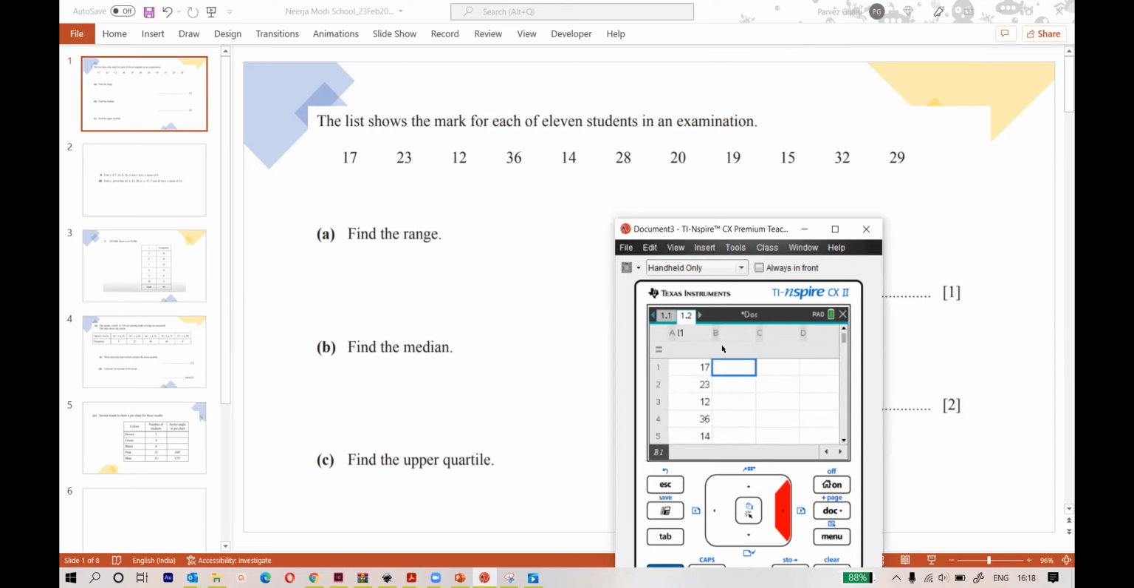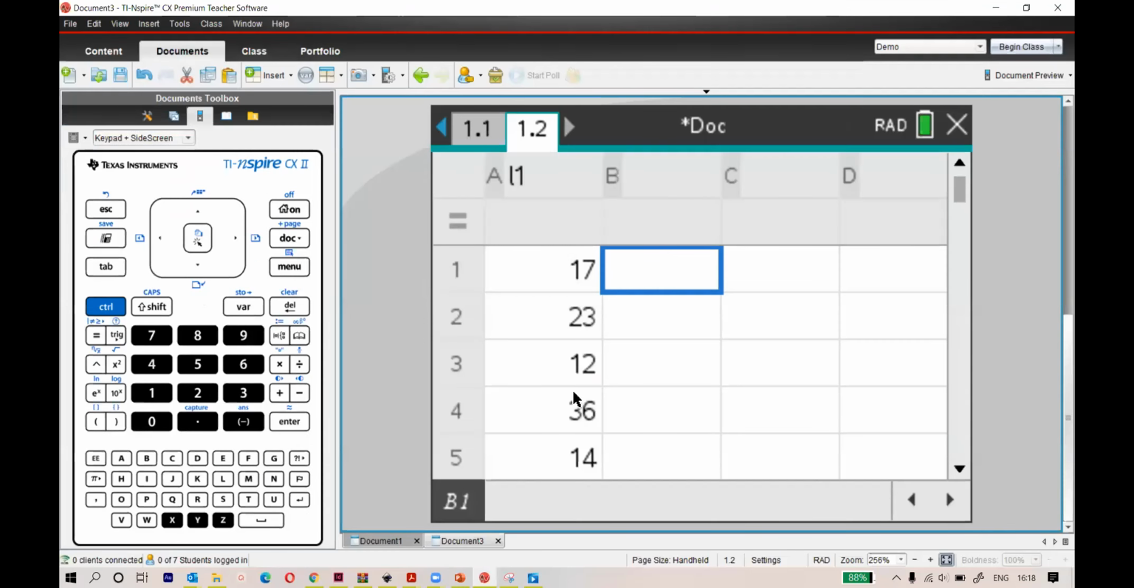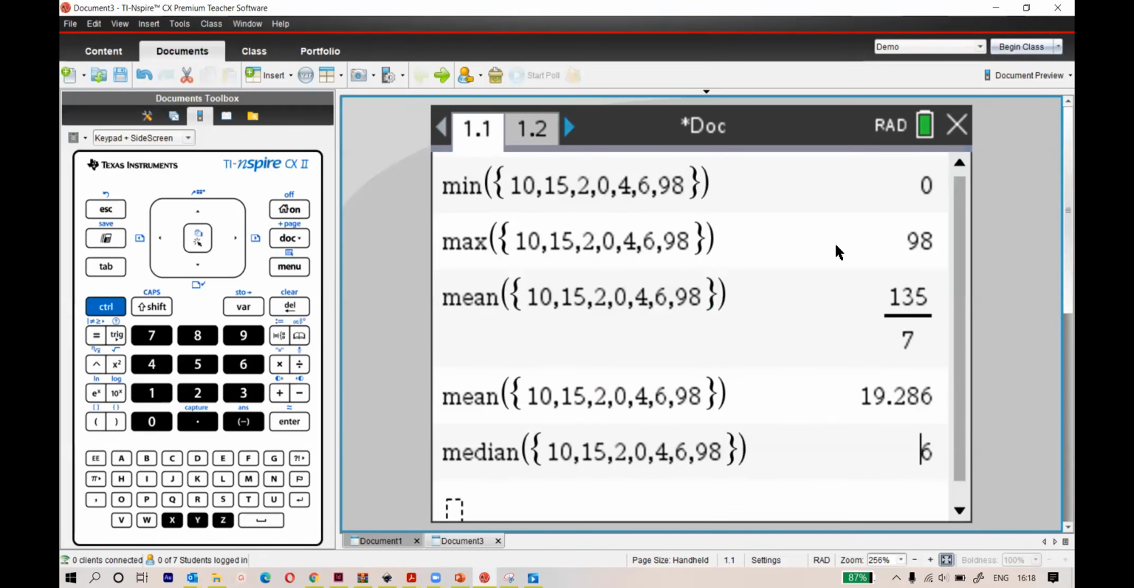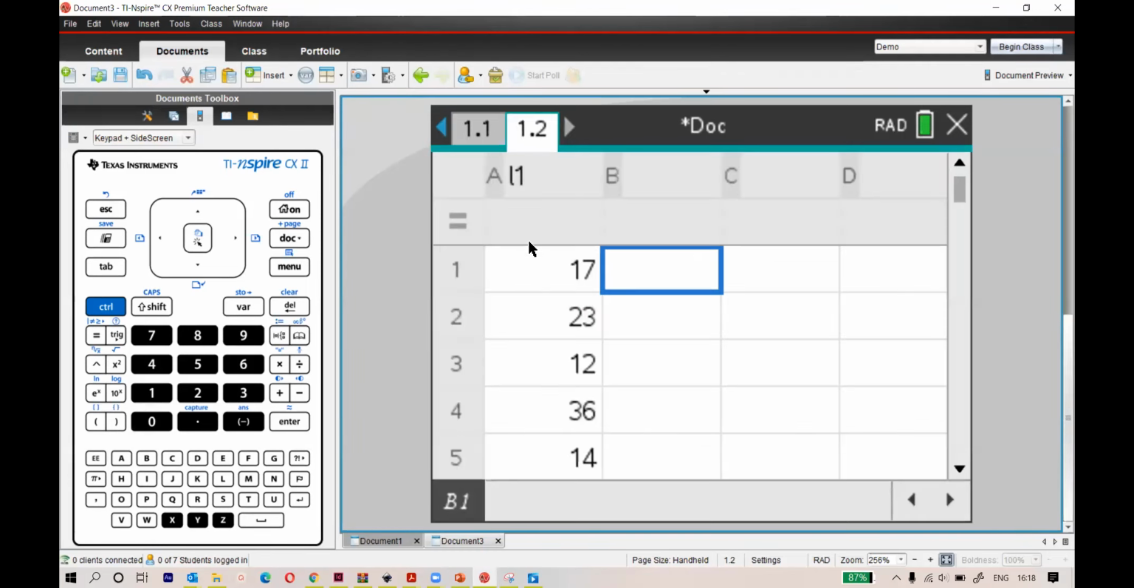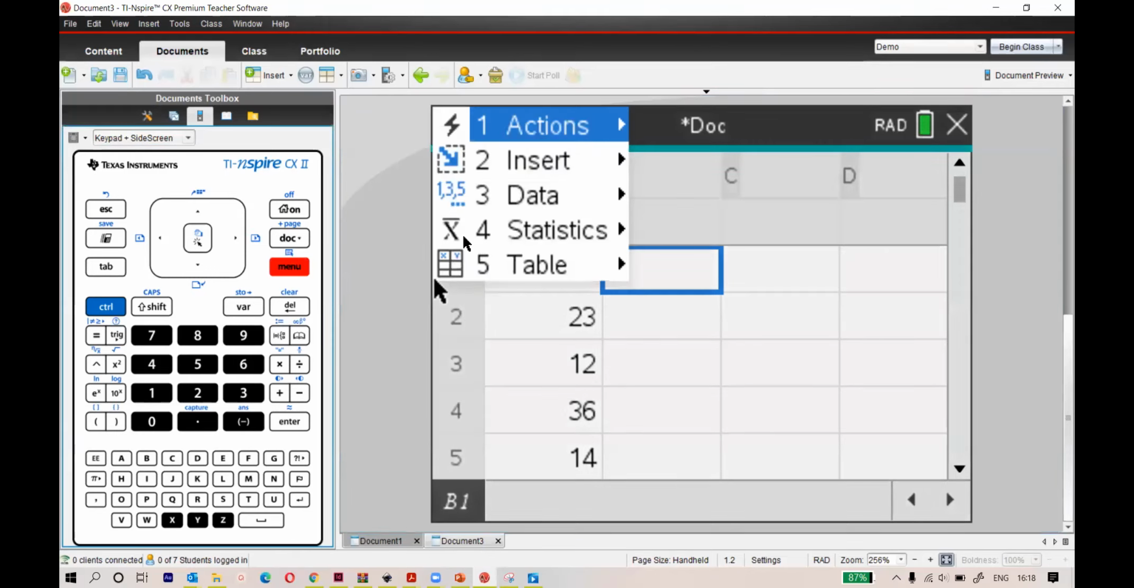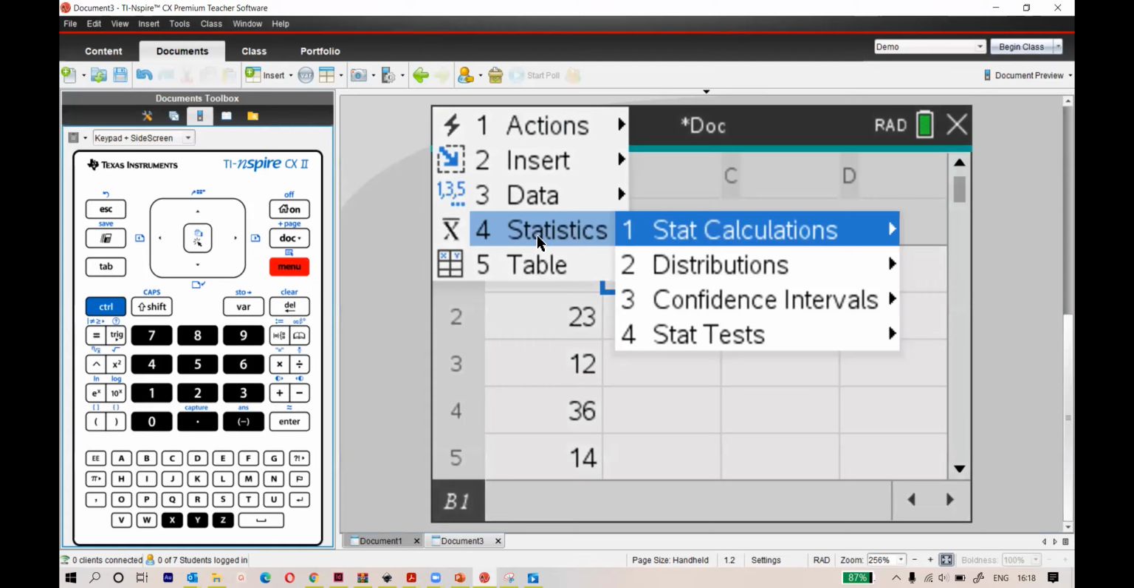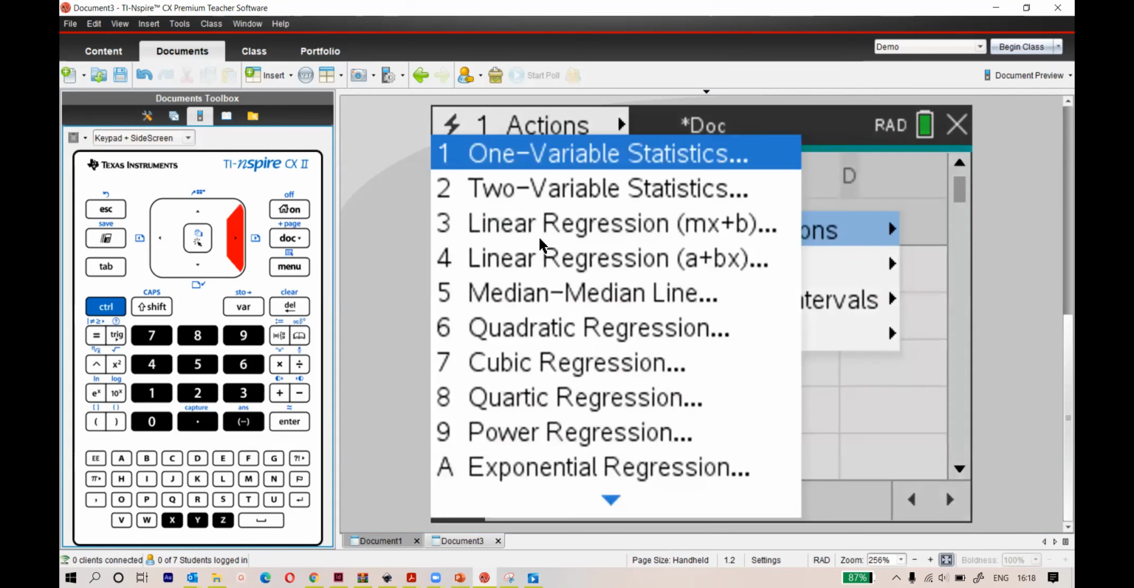So once you write all the observation, you go to menu and see what is the difference between doing the same thing on a calculator page and doing on a list and spreadsheet page. You go to menu, go to statistics. The same thing is available here also. Okay, statistics, and go to stat calculation.